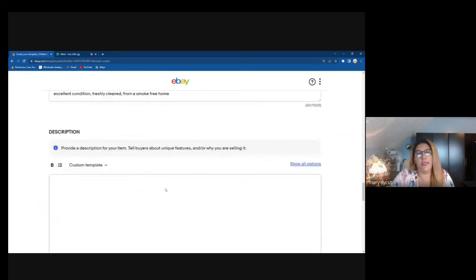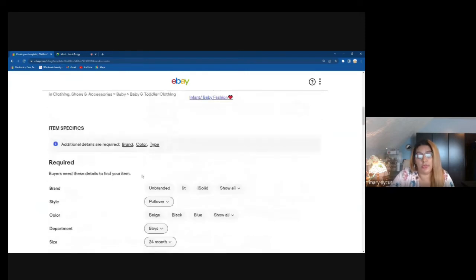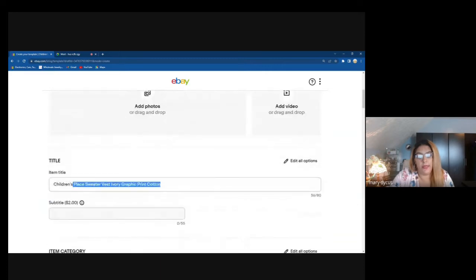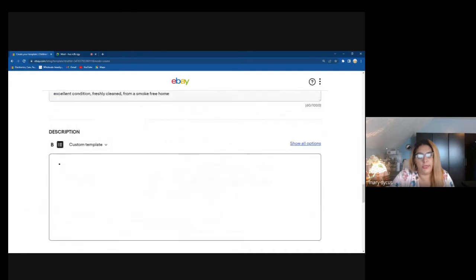Okay, and then for your description, what I would do is just simply put what you were putting in the title up here. So scroll back up, copy this, scroll back down, and put it under your description. Children's place, sweater vest, ivory, graphic print, cotton, and then you could put maybe the chest and then total length.